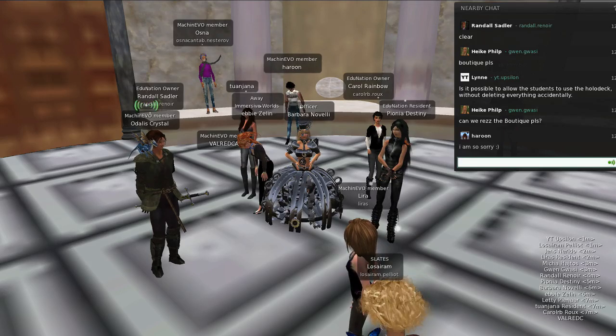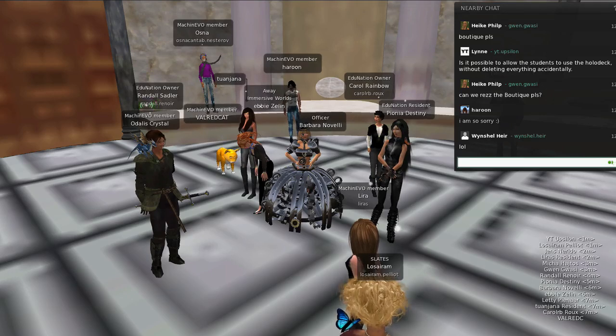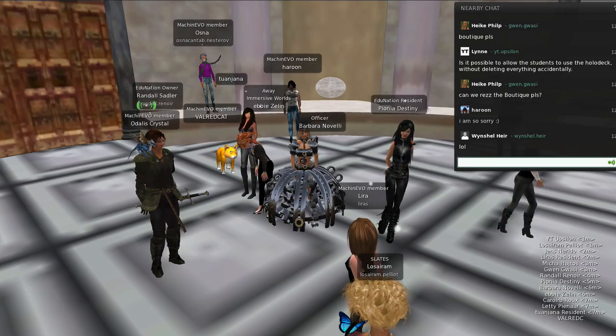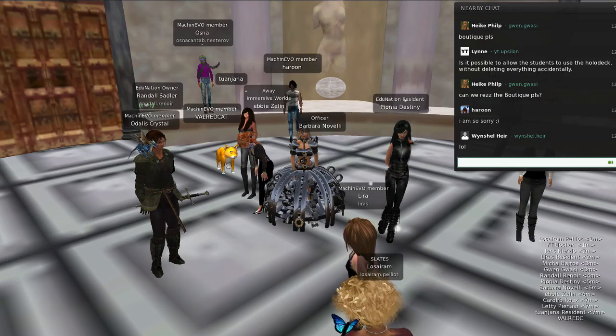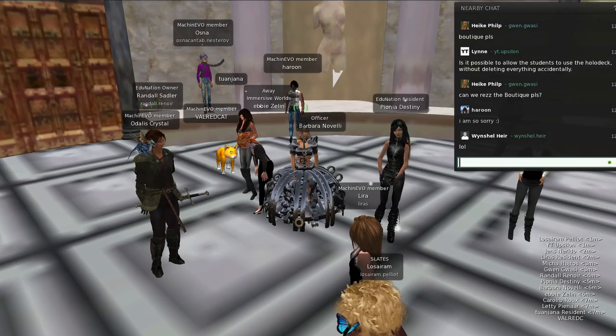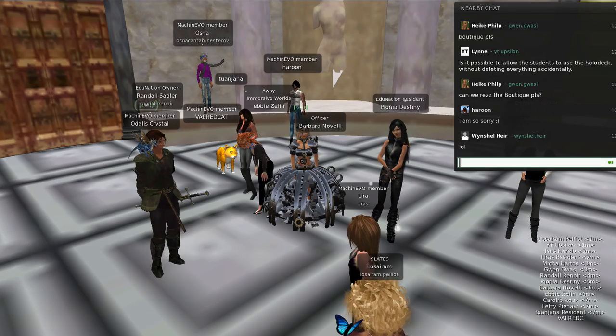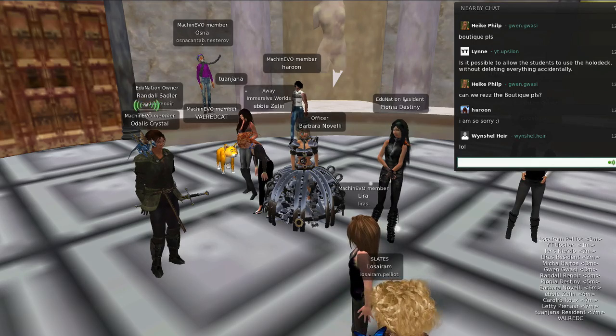Is it possible to allow the students to use the holodeck without deleting everything accidentally? Yes, you can set the permissions on the holodeck. Your own holodeck, I could set so that only I could rez stuff if I want to. I could set it so only people in the group can use it, whoever that group is. It's up to me. I can also set different channels for this.